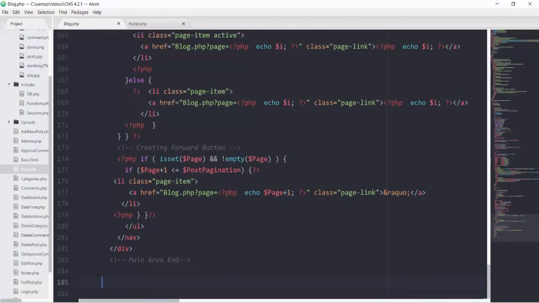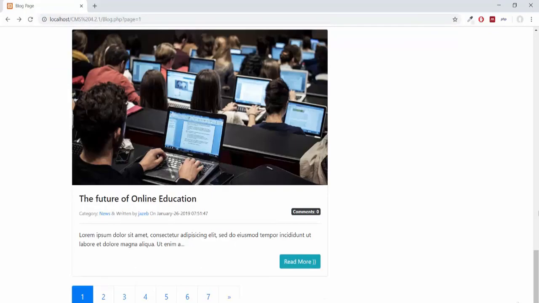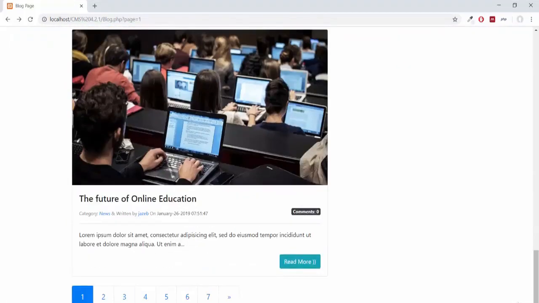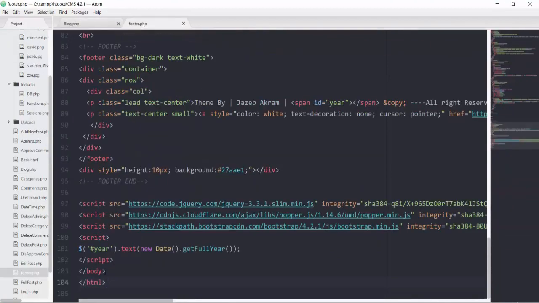So first of all, let's bring our blog.php. I'm gonna refresh my page. You can see now I have nothing here in the side area. So now if I include that footer file that has the ending of our body and HTML tags.